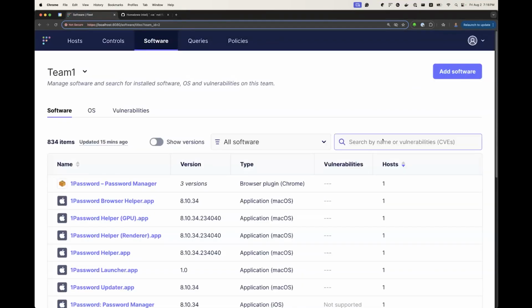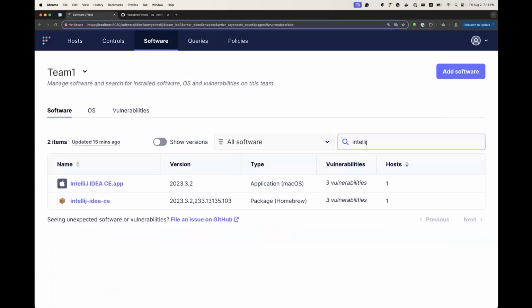If I go to this host and search for IntelliJ, we see that we have a version with 3 vulnerabilities, and you see this extra version stuff. This is something Homebrew adds. Also of note is that these are actually the same thing, meaning Homebrew installs IntelliJ and then installs the actual app. So this app shows up twice, once from the apps table and once from the Homebrew table. So when we're seeing this, these are actually the same app. That's it for this bug fix.